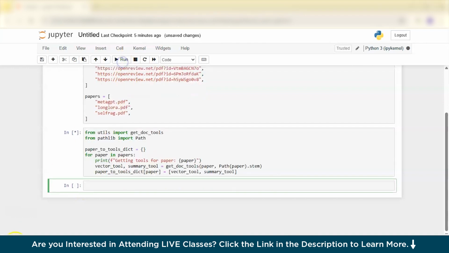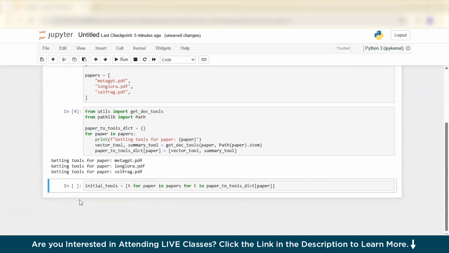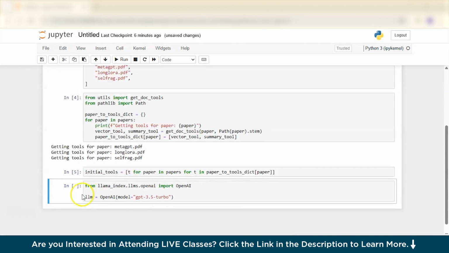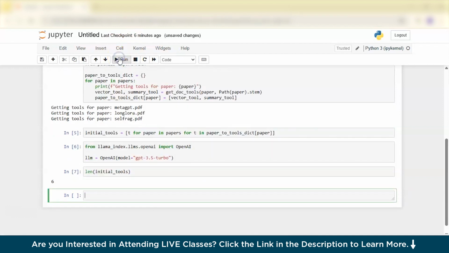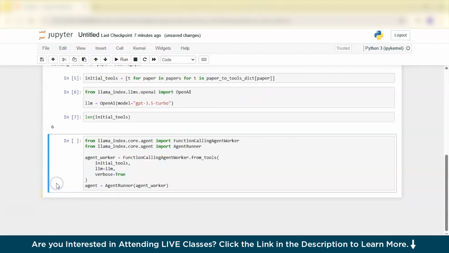Here we'll run this. Then we will define GPT 3.5 Turbo from OpenAI as the large language model of our choice. And now if we run this, it is basically GPT 3.5 Turbo. If we take a quick look at the number of tools that are going to be passed to the agent, we will get 6, because we have 3 papers and 2 tools for each paper, a vector and a summary tool. And the next step is to construct our overall agent worker, and it includes all the 6 tools as well as the large language model that we pass.